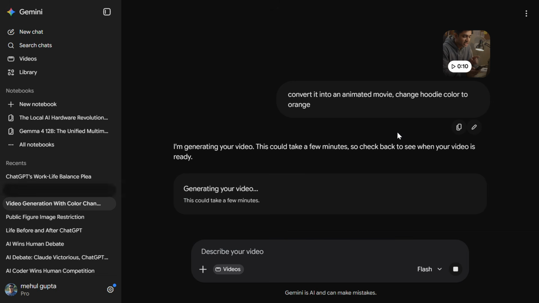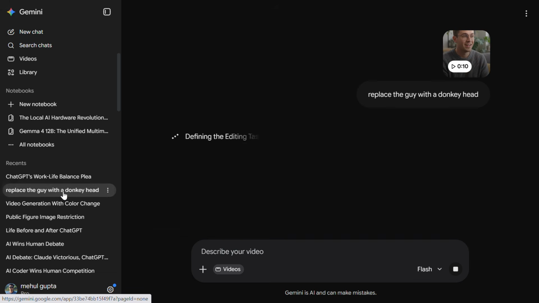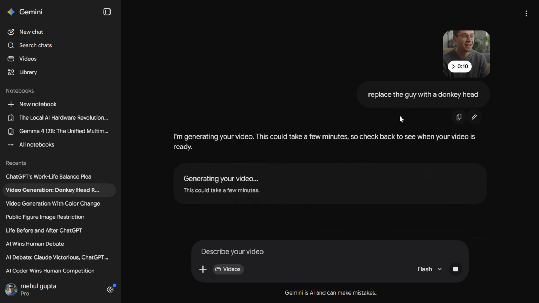This is still running on our previous prompt: convert it into an animated movie, change hoodie color to orange. Remember that it generates audio also, and it can generate dialogues for you. Replace the guy's face with a donkey head. So I have initiated two tasks for now. That's the interesting part: the video editing has started now. We'll pause for a while here, and once we come back, we should see both our edits done. This is very easy now. Just give a prompt, upload a video, and Gemini Omni will take care of everything else for us.